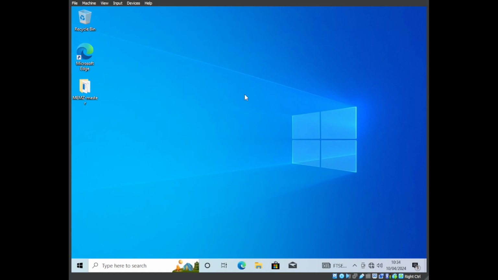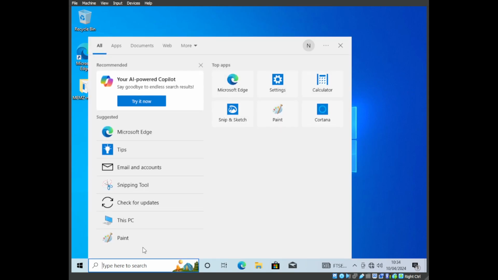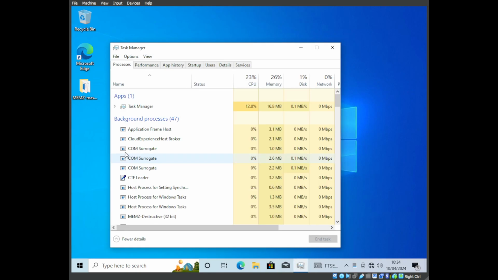Can I terminate memes? That opened my actual computer's task manager. There are no wrong apps. You are wrong.